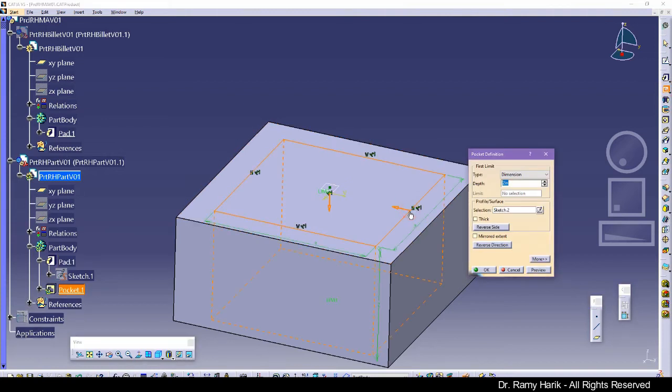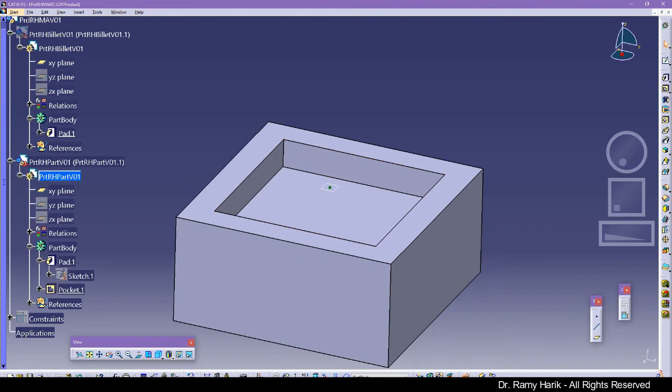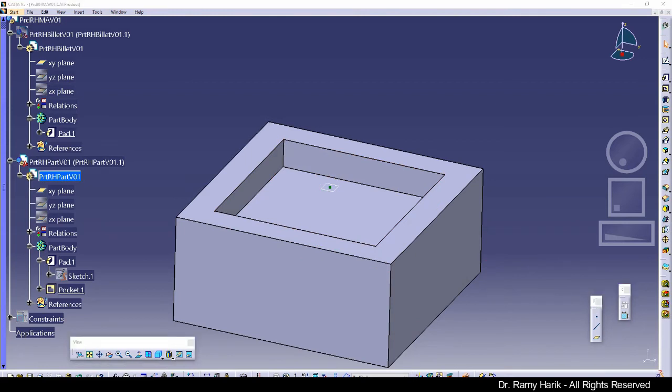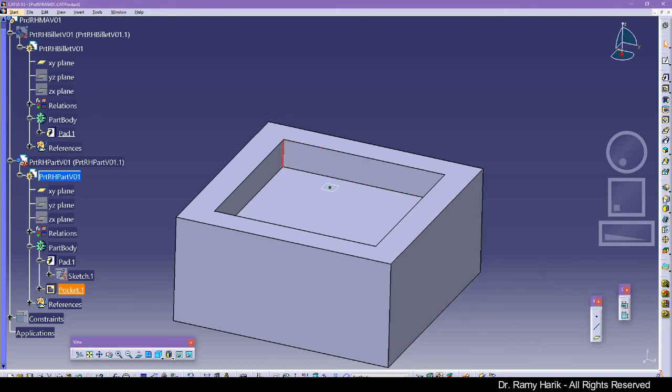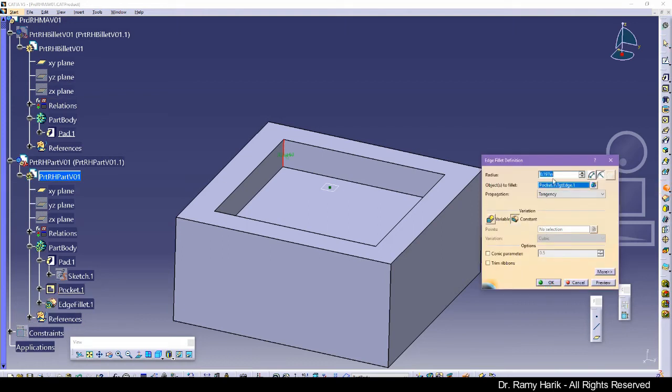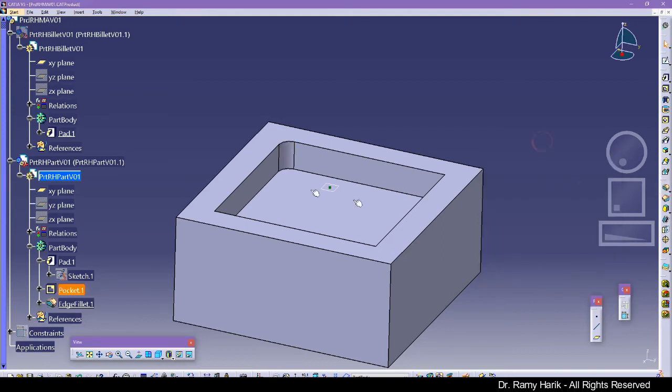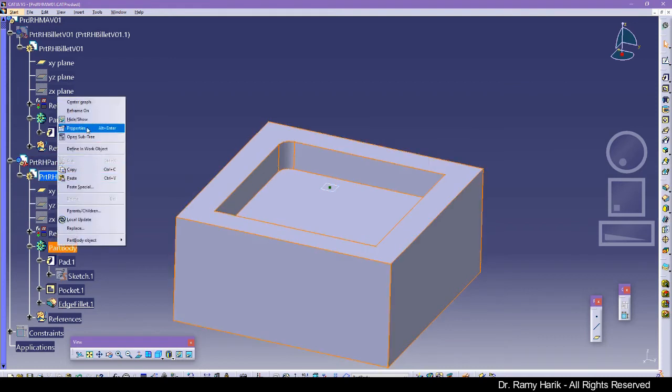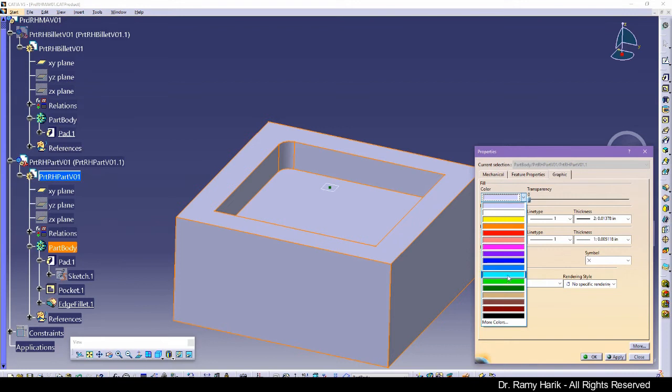We're going to do a pocket of 0.5 inches, preview, and then we're going to edge apparently only one corner and set it equal to 0.2. So this is our part. If I right click now on here and change this to something greenish, this is what we want to achieve.